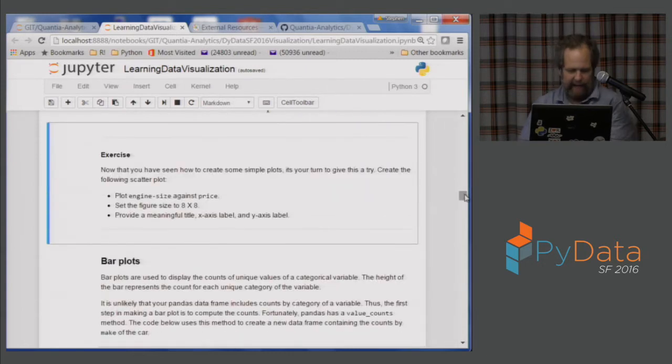Okay, so now it's your turn. You've seen a couple of examples. So try to plot engine size against price. We looked at city miles per gallon against price. Try to make the figure 8 by 8 instead of 10 by 10, and make sure you give your figure a meaningful title and axis labels, okay? We'll give you like 3 minutes to do that. That's pretty easy. Raise your hand if you feel like you're not quite there or have some problem. And you're welcome to work with the people next to you.